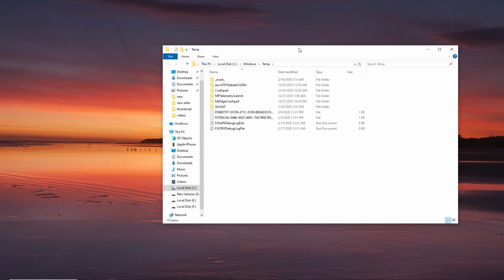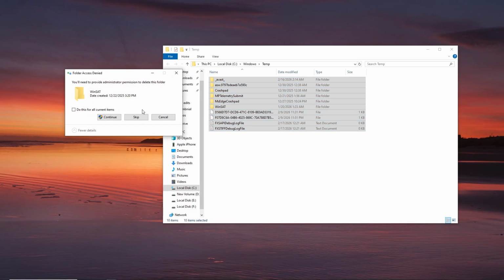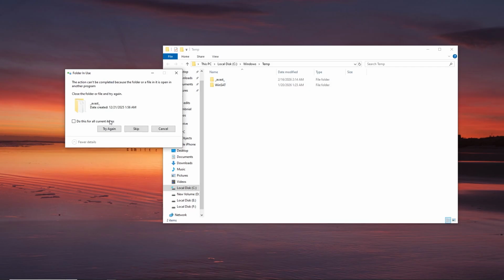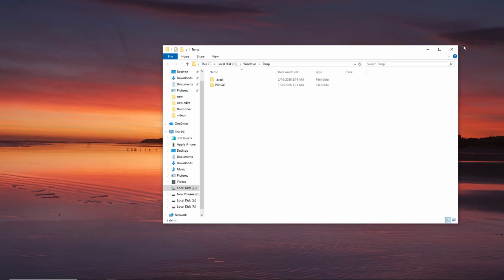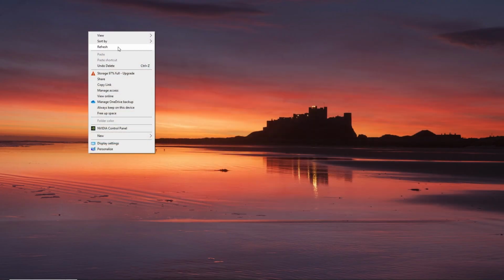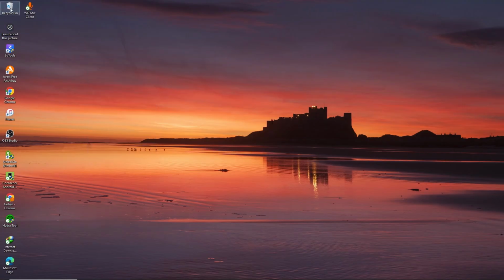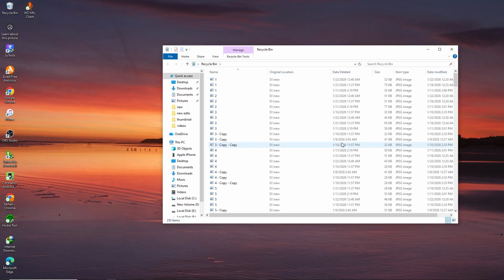Delete all the files over here. These are unnecessary files, taking up space and slowing down your PC. Delete all of these and continue. Once you have deleted them, empty your recycle bin as well. As you can see over here, this is the recycle bin I want to delete.